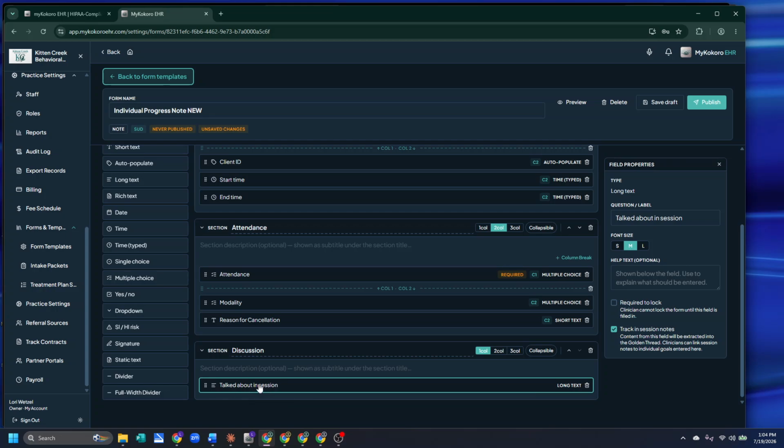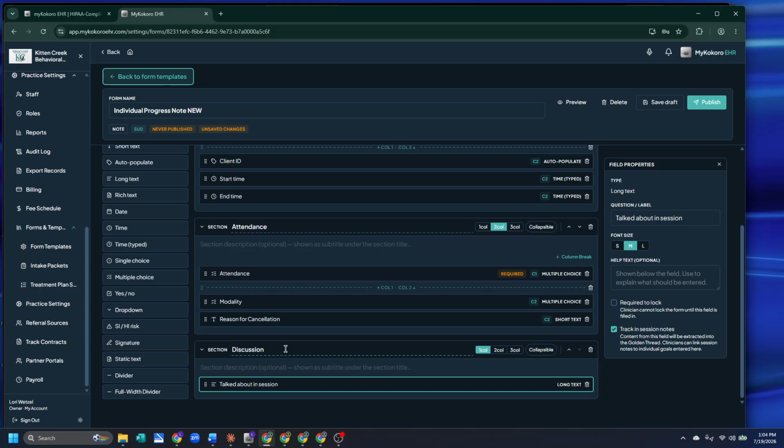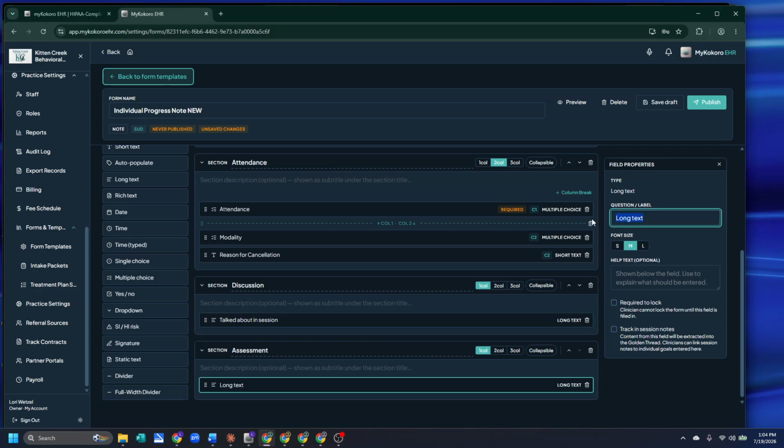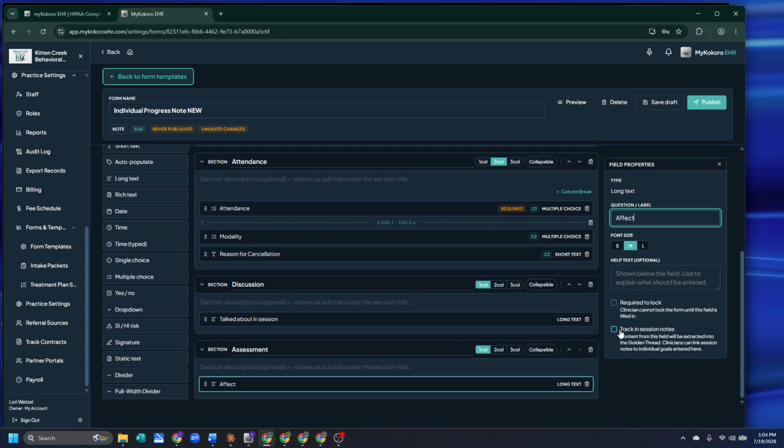So that is how we can link track in session notes. And we can do that with any sort of text areas we add in both the treatment plans that we build and the individual notes that we build. Let's go ahead and just add another section here, and we'll say assessment, and let's add a long text here and just call this affect. We don't really need to necessarily track the affect for the session note, so I'm not going to do that.